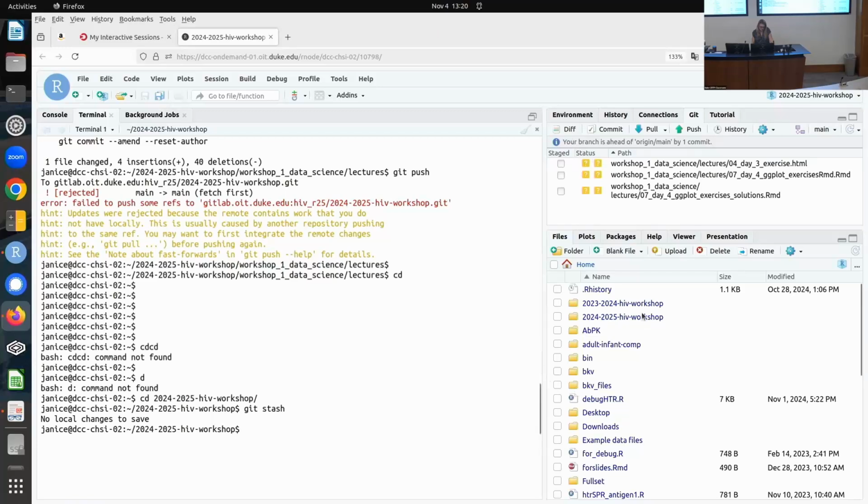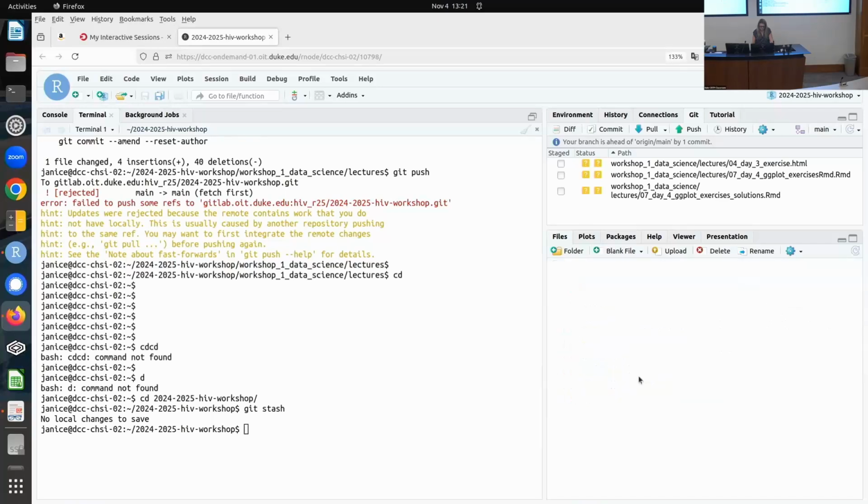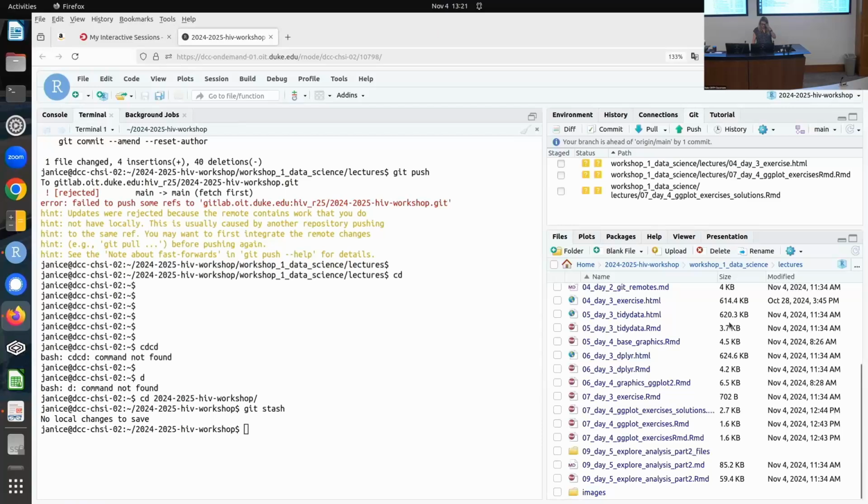I'm really concerned about this performance. Okay, so I'm going to go into the 2024-2025 HIV workshop. This seems to be working better for me now. Yeah, this is actually responding. So then lectures. And now I want to go into today's files. And the first one should be... Sorry. It may look different for everyone else when you pull, because I renamed last week's files to have them numerically line up.